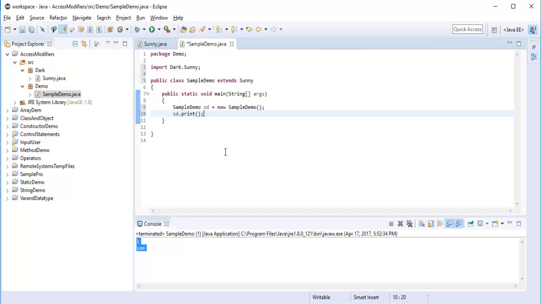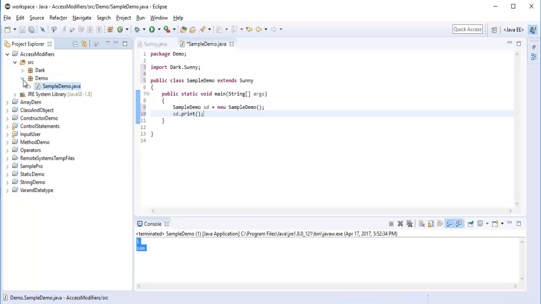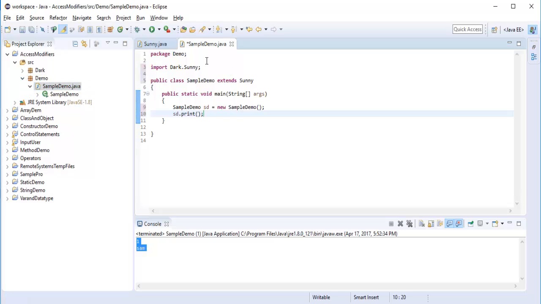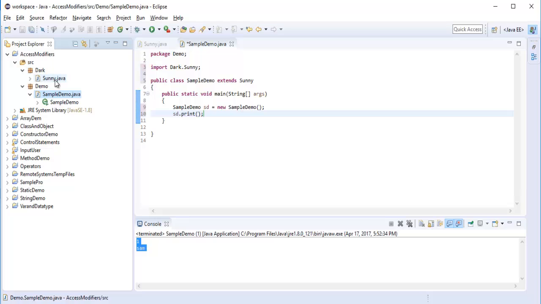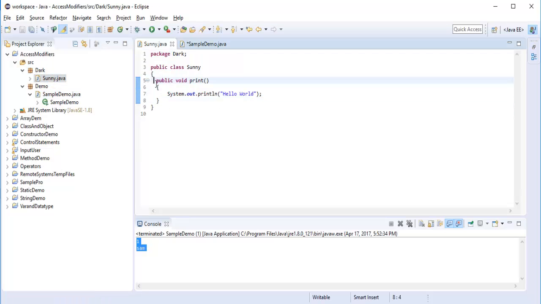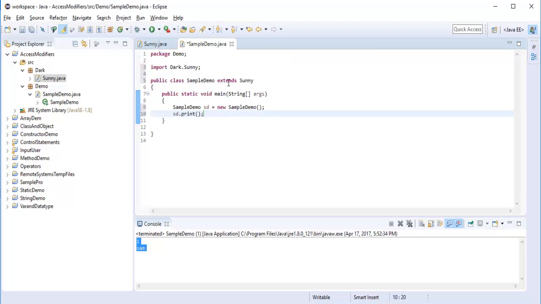You can observe very clearly I have two packages here, dark and demo. In demo, my class is SampleDemo. It has a main method, but my objective is to access the method present in the package dark, in the class Sunny, inside my class SampleDemo.java. There are two packages, so how can I do that? I can achieve that only with the help of the concept called inheritance.